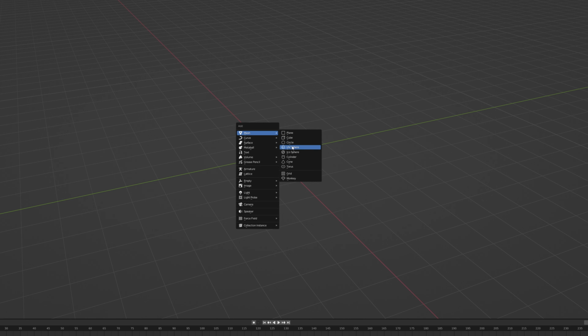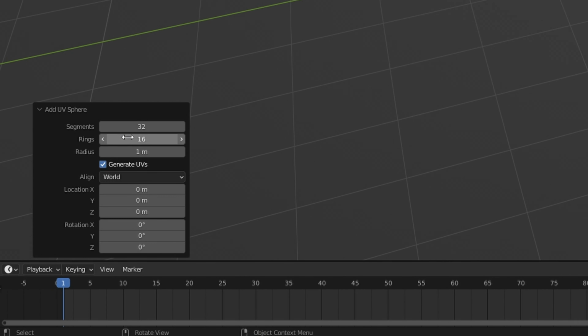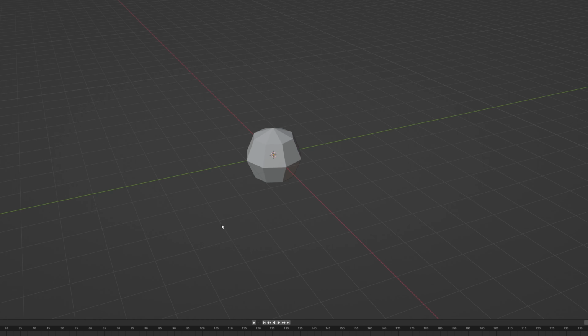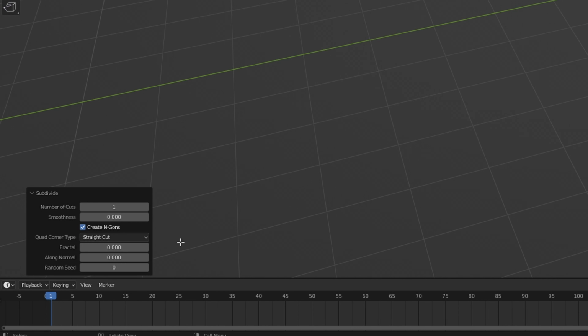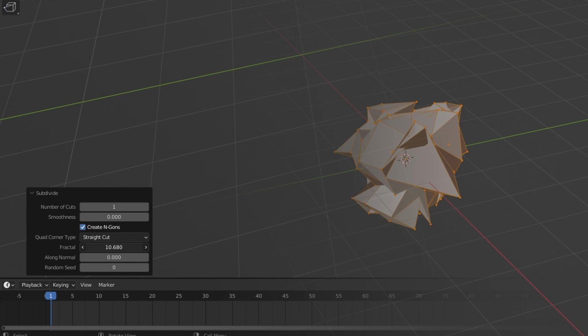Grab yourself a sphere, open up the little tab down there on the left side and set the segments to 8 and rings to 4. Go into edit mode by pressing Tab. Select all the faces by pressing A. Now press F3 on your keyboard and look for subdivide. One more tab will open up and you'll have to set the fractal value to some number that makes it look like this monster.